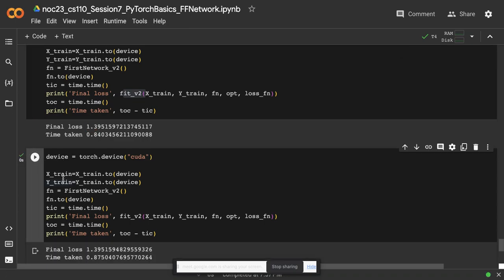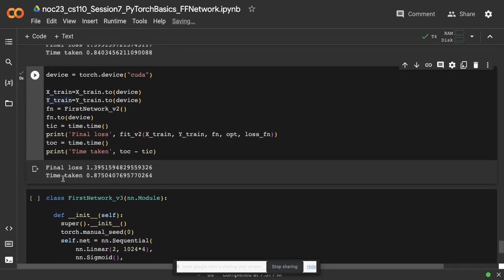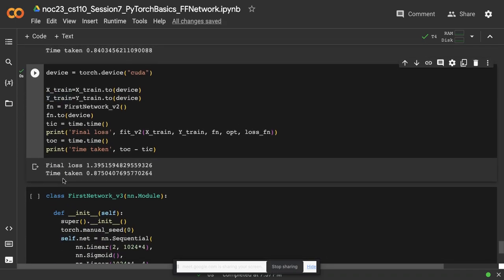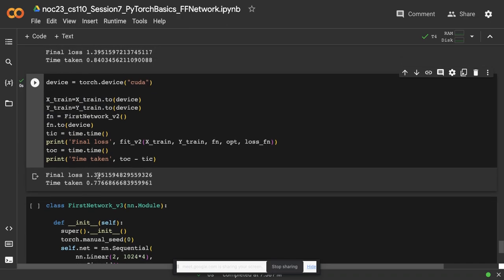The time taken to learn the values with the same loss of 1.39 is 0.84 seconds, and the same thing here it will take 0.89 seconds. So it is pretty much the same in this case. Let me rerun this again to see that it's taking some time. It has reduced, so GPU will always run fast.